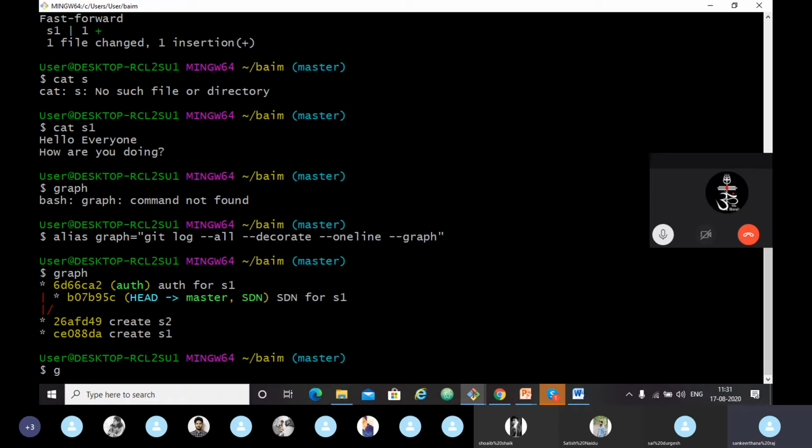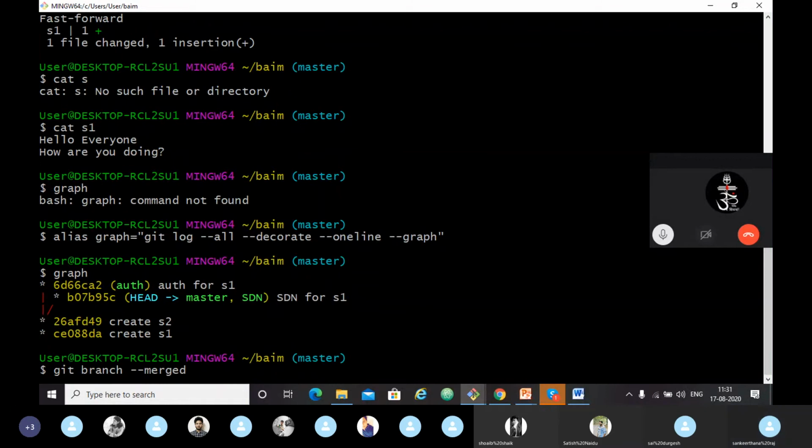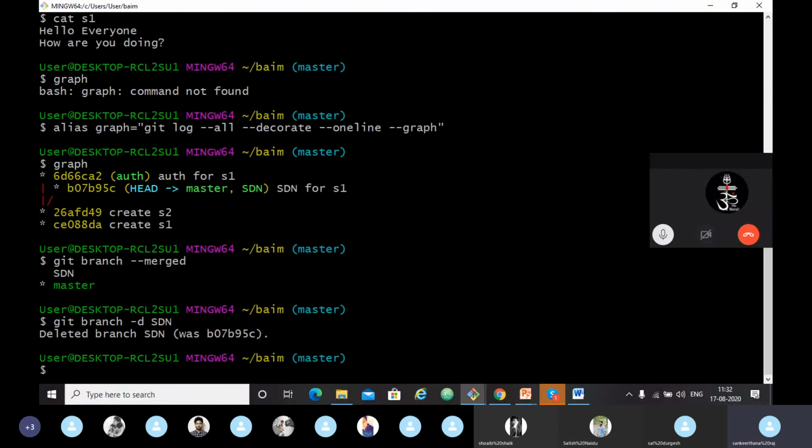Before deleting it, I want to see whether they are merged completely, for safety. For that, I have to use the command git branch --merged. It shows SDN and master branch. We don't get the auth branch here because we haven't merged it yet. So now I want to delete the SDN branch. The command is git branch -d SDN. We have deleted the branch SDN.